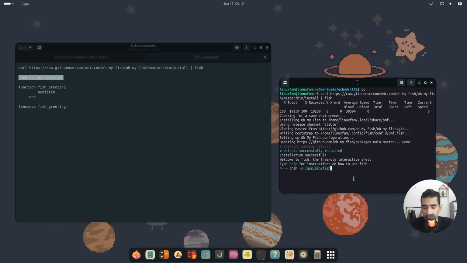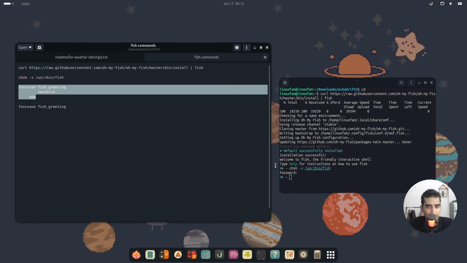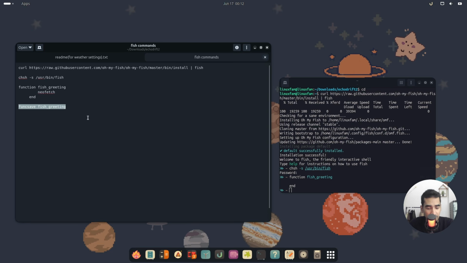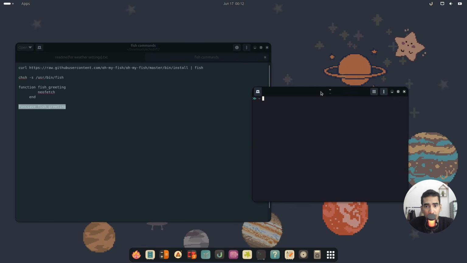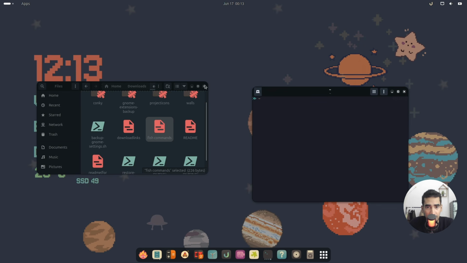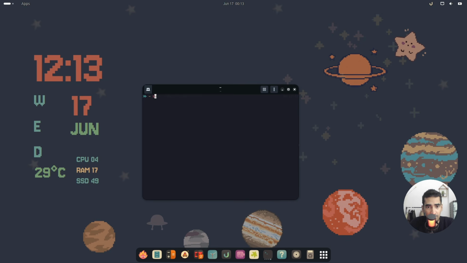So let's copy and paste these lines one by one. So this will make the fish shell the default shell. And finally, let's go ahead and remove new fish over here. Press enter and save the fish greeting. Okay, now this is our new terminal, as you can see, and it's gonna give you some cool features. Let's say if I type something, it's gonna show some suggestions.